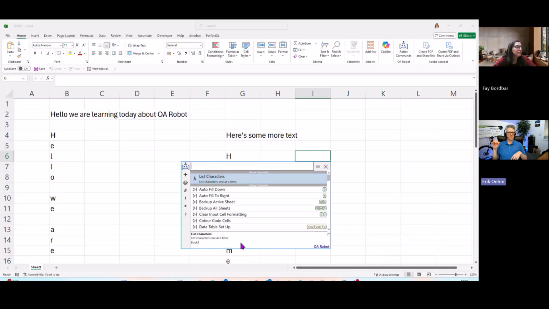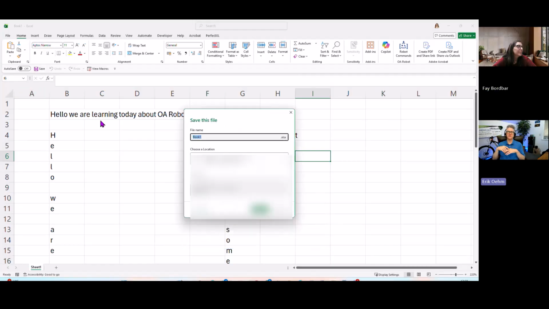The way robot commands work is they're very similar to VBA and lambdas and Power Query. They're stored in your workbook and they're not saved unless you save that file. So if you save this file into your OA Robot folder, then that will be a command collection, and that command will be available.